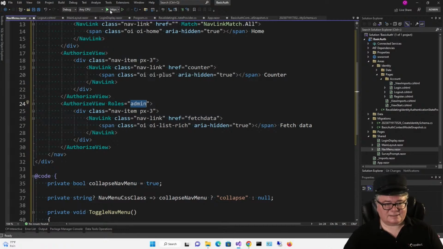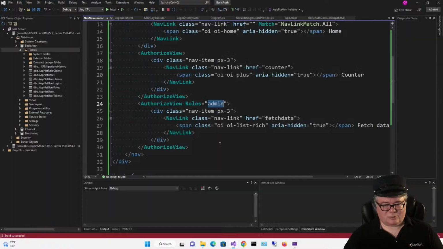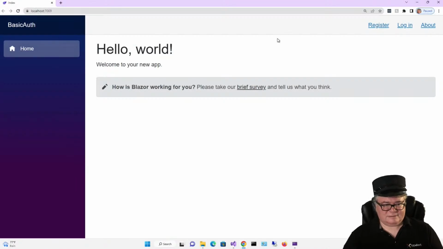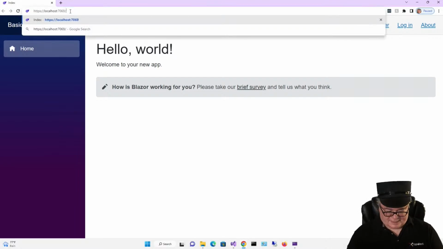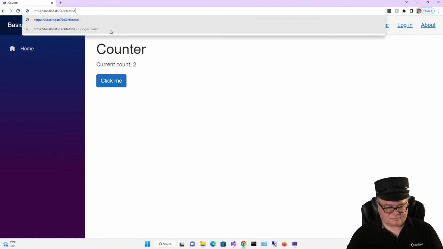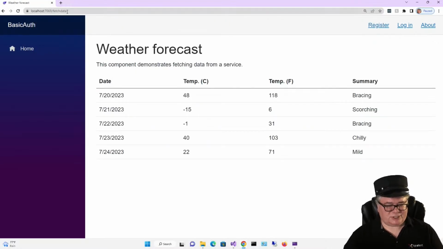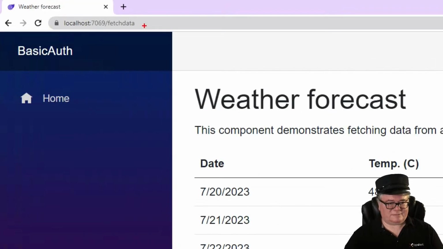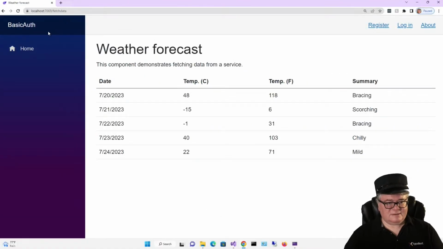So let's just run this to make sure that these authorizing features are working. And they are. Now I can register, but before I register, I want to make note of this. I can still navigate to counter. There it is. Or fetch data, just by changing the URL in the address bar. So all we've done is some authorization around these nav links.